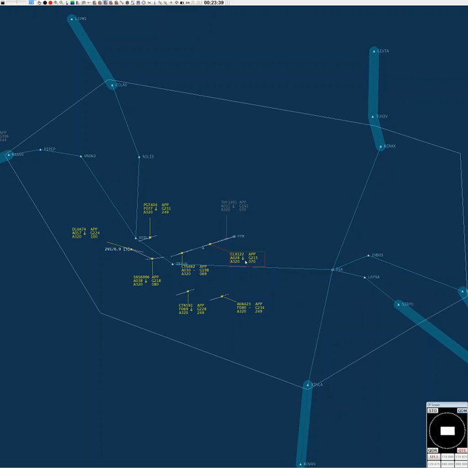Cargo Lux 122, confirm established. Cargo Lux 122, ILS established, runway 07. Cargo Lux 122, contact tower 119.9. 119.9, Cargo Lux 122.